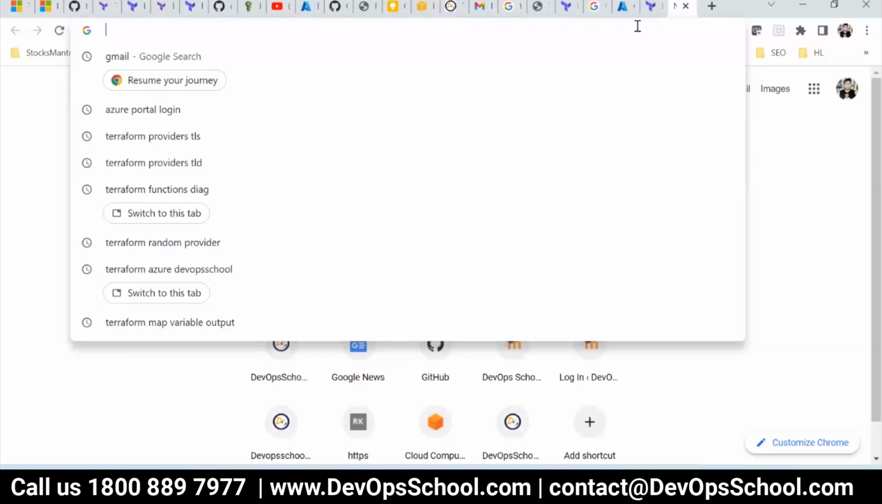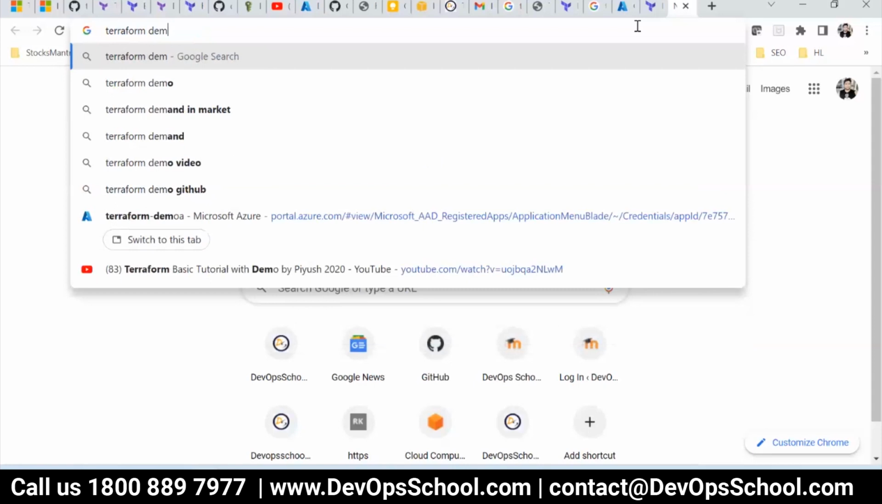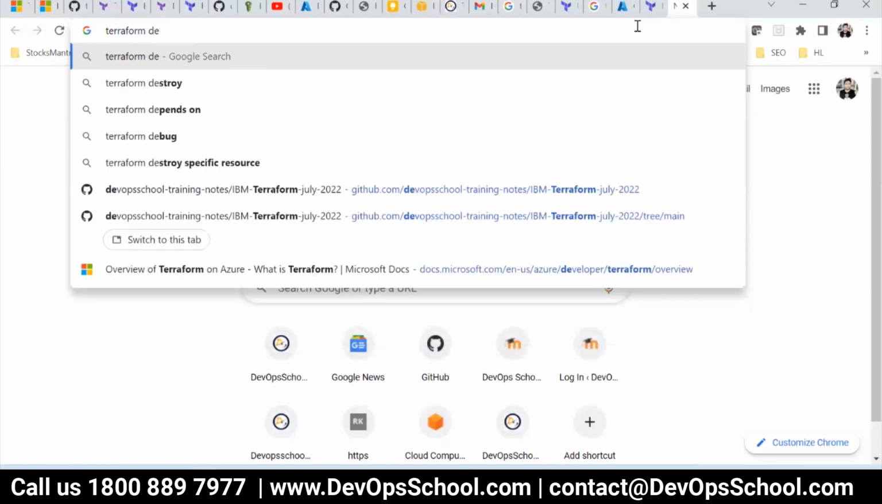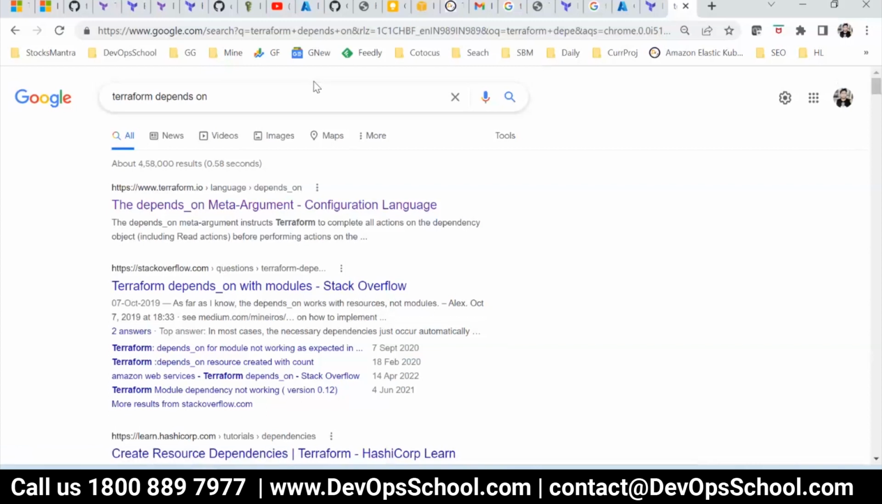Like that, guys, there is one more attribute which Terraform gave us, and that is called depends_on. Okay, depends on.